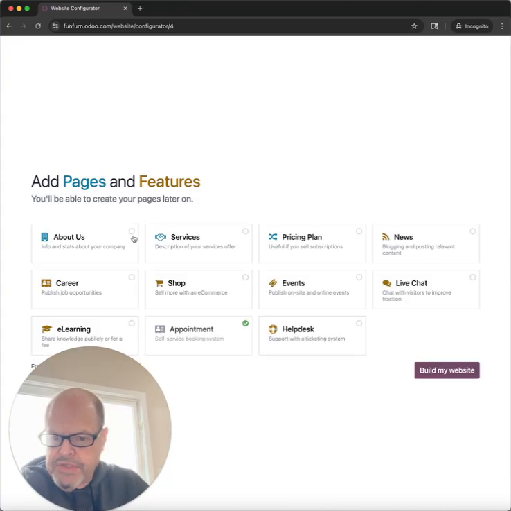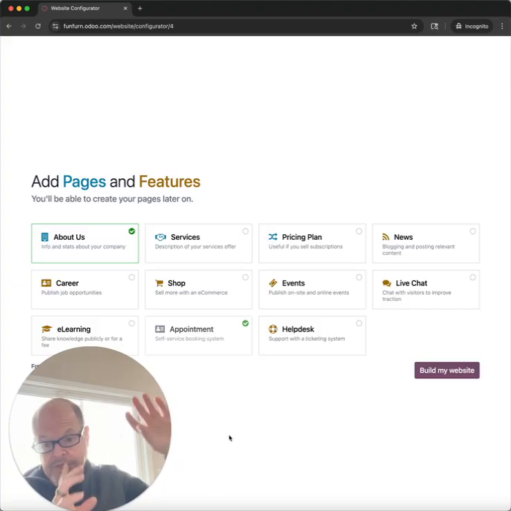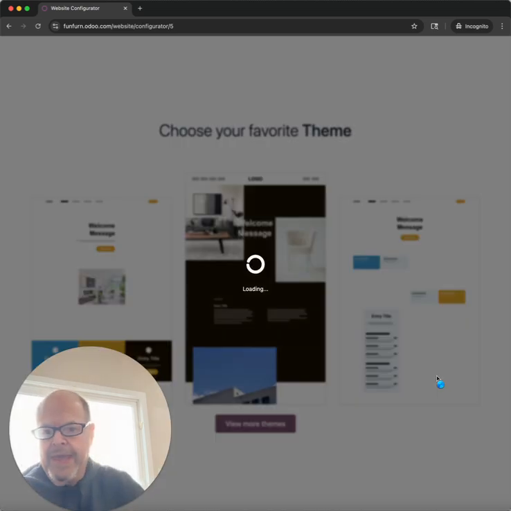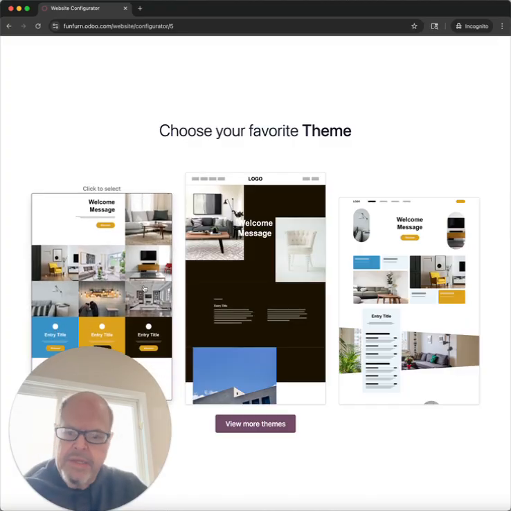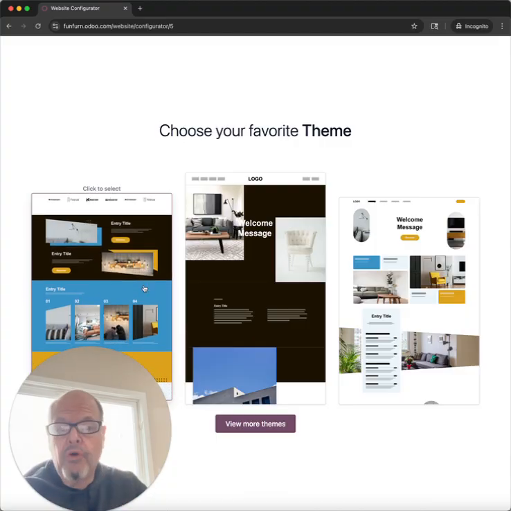And then I'm just going to select the About Us page, because for right now, I don't want to sell online. I can do that later. Notice the shop option. And there's a whole other bunch of options too, as well as other modules you can integrate. But for right now, we're just going to do a very simple website. So I'm going to tell it to build, and it's going to ask me what my theme is that I want. Again, I can totally customize this later, or I can, again, import my website.